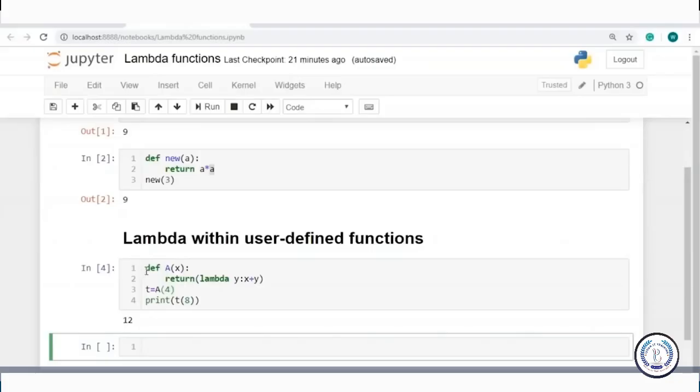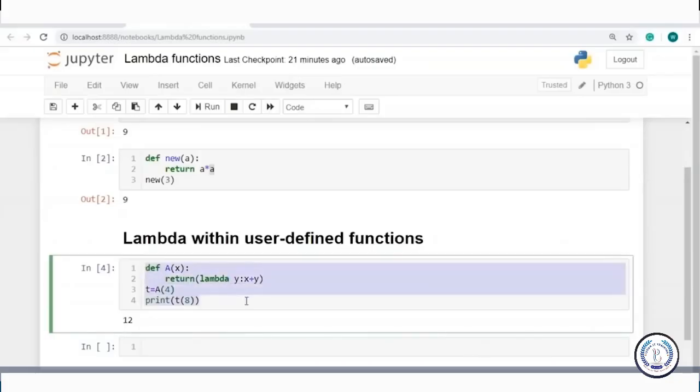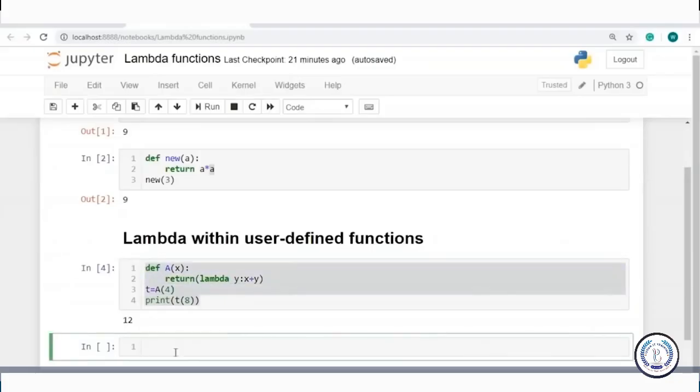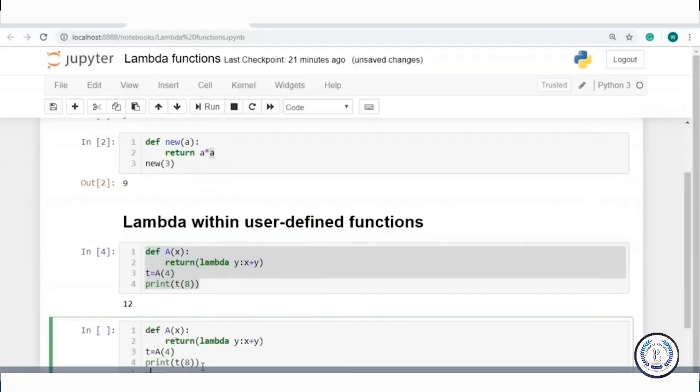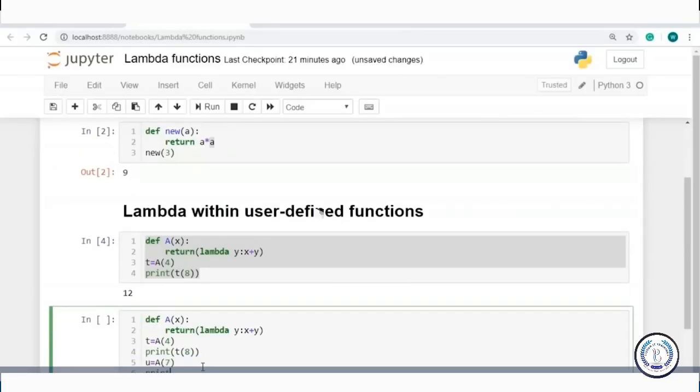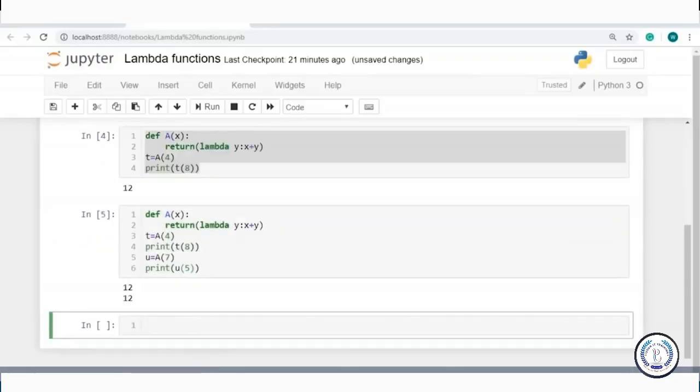Okay, now let me just copy this function and pass a few other values to this as well. I'll just store a new value in the variable u and I'll pass the value for x as say 7 and I'll print u of 5 and I hit run. Okay, so I hope everyone's clear with this. If you have any doubts, please do let me know in the chat box and my team is here to help you.